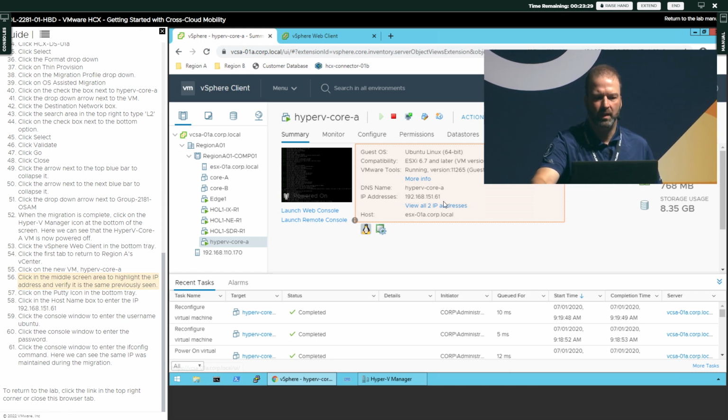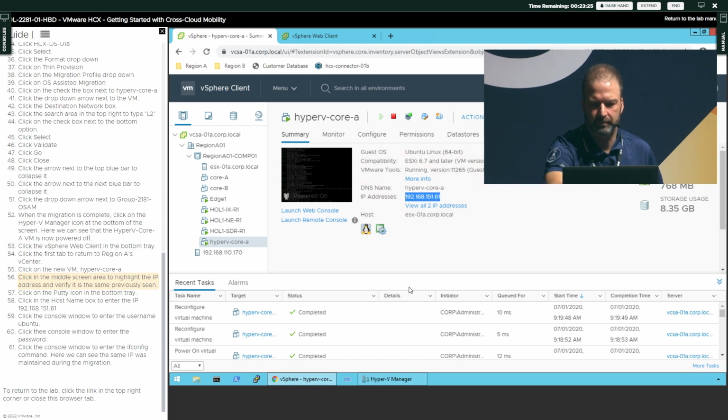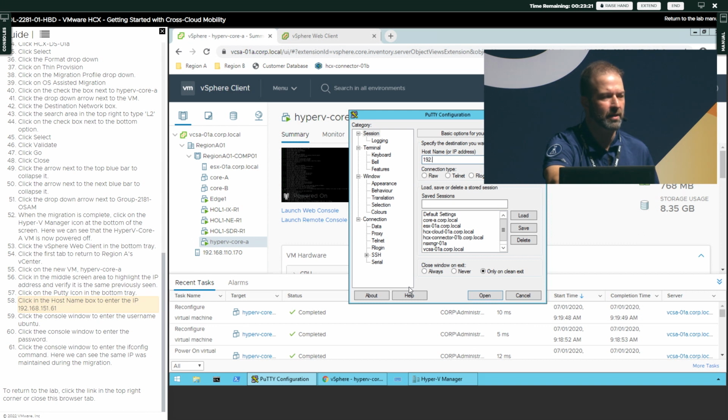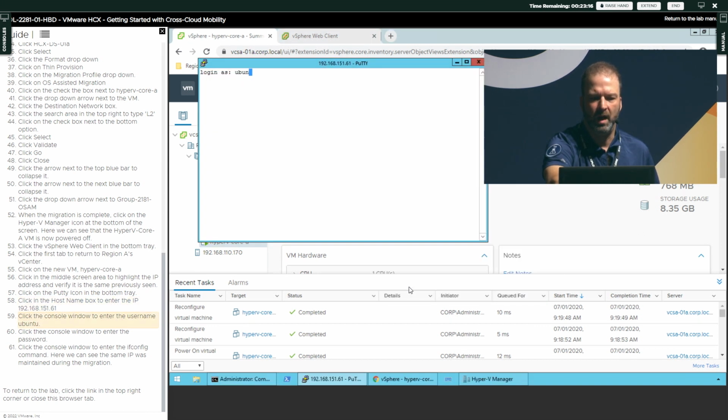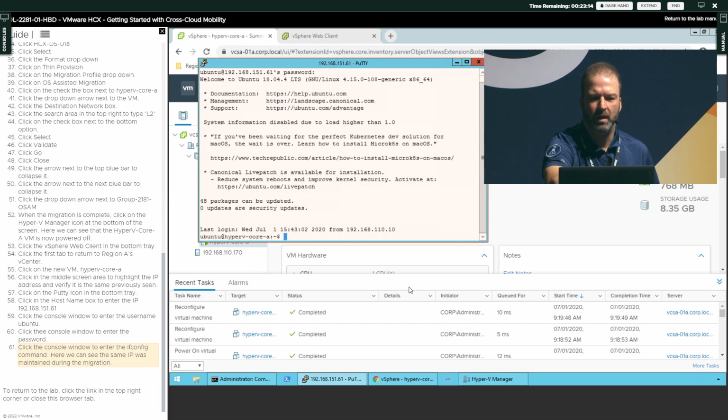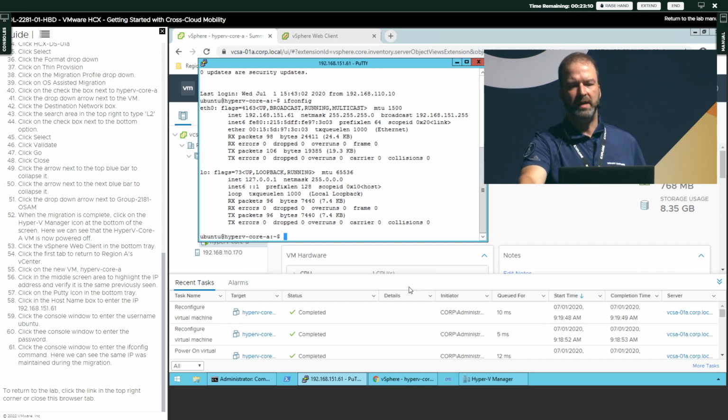192.168.151.61. Let's go into PuTTY at the bottom. We're just going to SSH back into that VM. Log in with the same username and password. And now we're there. We'll do an ifconfig, verify everything looks good.